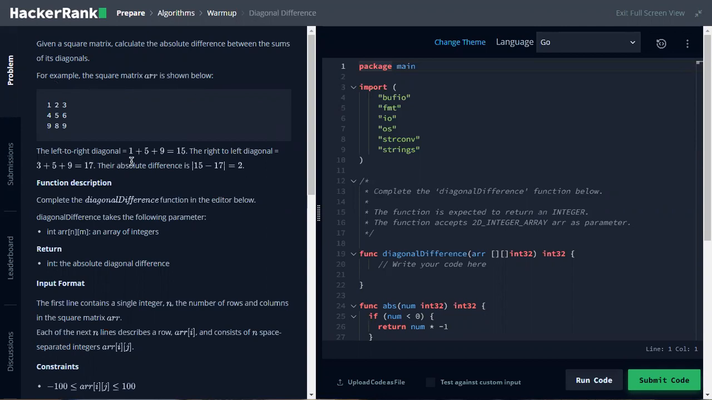The left to right diagonal is 1, 5, 9, and it's 15. Then right to left is 3 plus 5 plus 9, which is equal to 17. Then their absolute difference is 15 minus 17, which is 2.